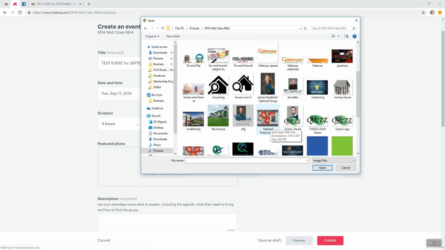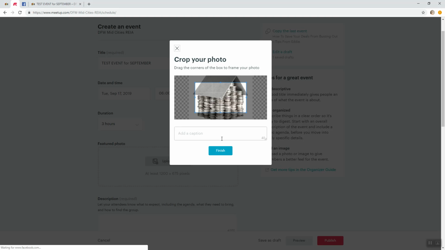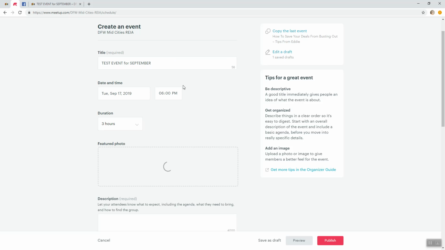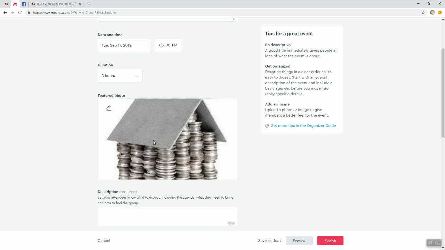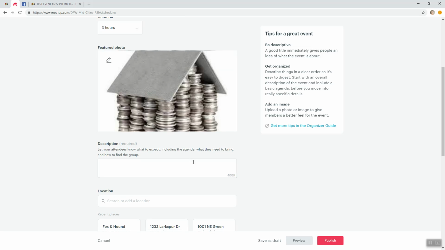Right now, let me see. I'll just upload this one for fun. And I'm going to crop that photo, make it as big as I can. Finish. All right. And you can see this photo is kind of blurry, so I might want to pick a different photo. Right now, I'm just testing this out, so I'm not too concerned with it, but you would want to change that photo up to something that looks nicer.